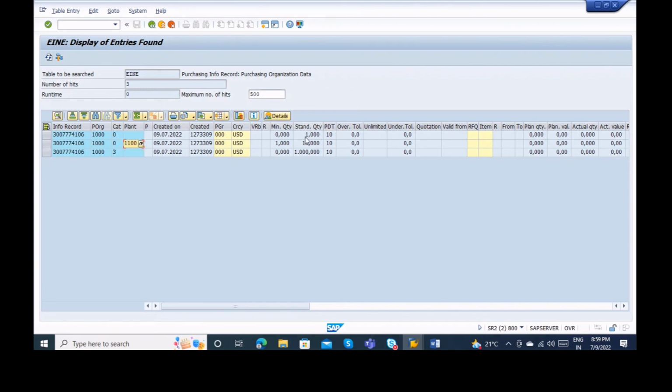See here, at the top, the standard quantity is 1000, and in this combination the standard quantity and minimum quantity are different. So there is a possibility that when there is a particular plant, the conditions and purchasing information will be different. And the third combination is the one I maintained for the subcontracting.